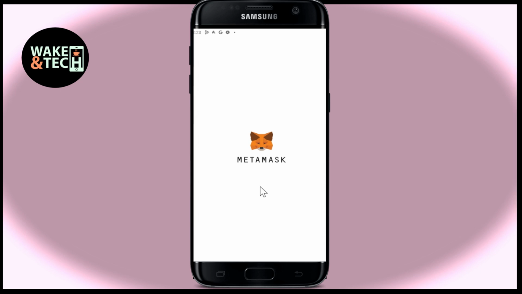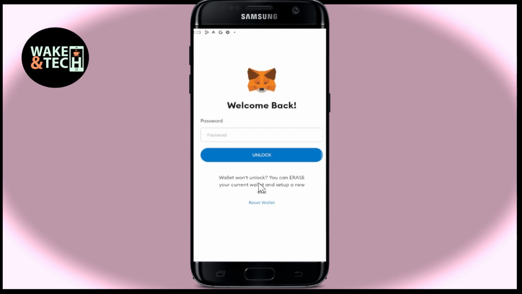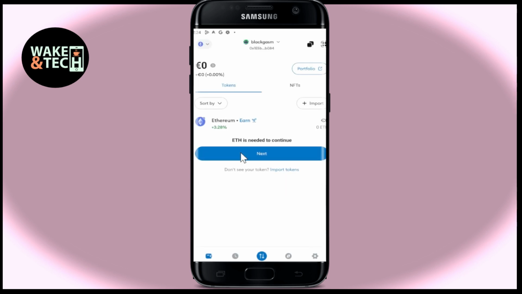First of all, open up the Metamask wallet application on your device. And once you open it up, you will be asked to enter your password to continue forward. Type in your account password and tap on the unlock button. And now you will be logged in and taken into your homepage right away.